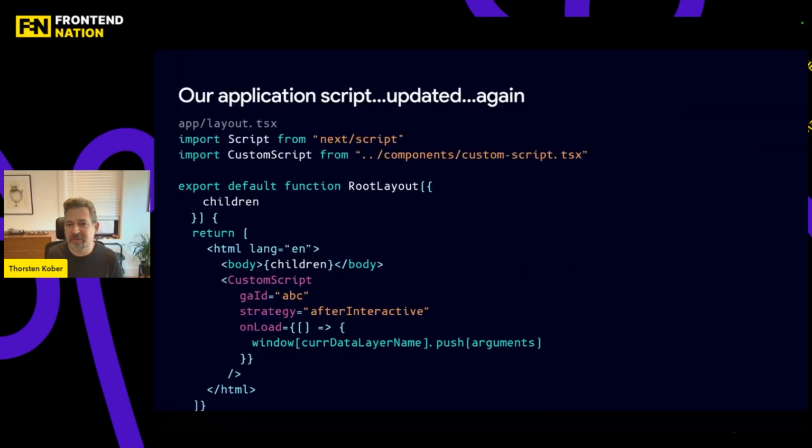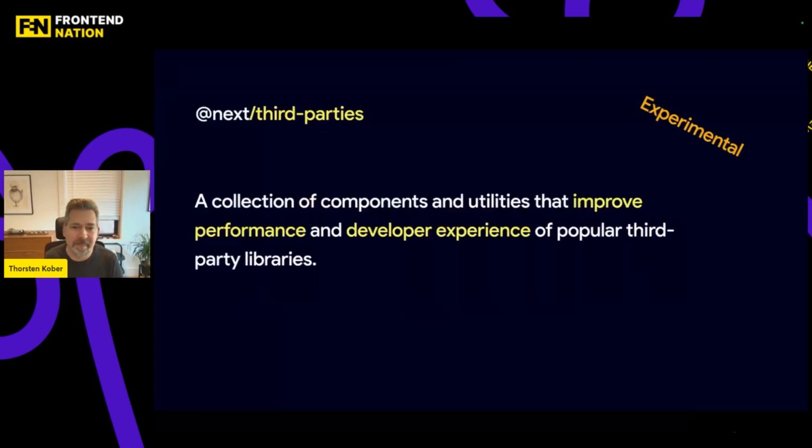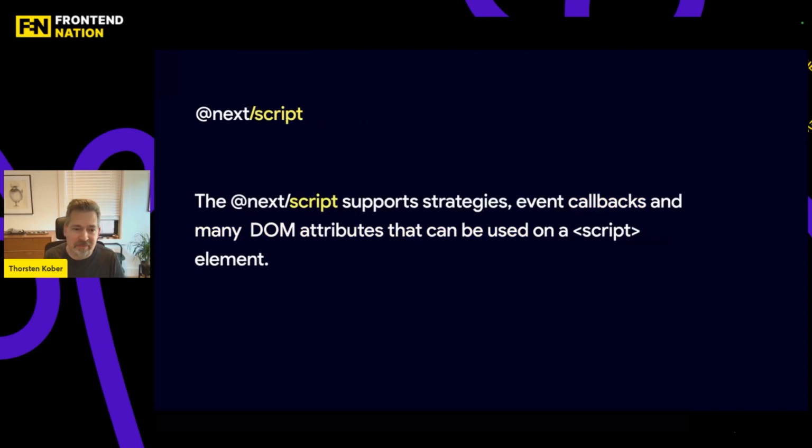Sweet. So we're able to add our script and control a bunch of execution details. So let's wrap it up and see what else we can do to simplify. Went a little bit too far.